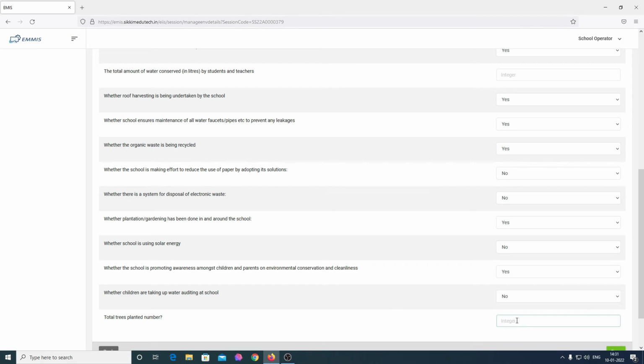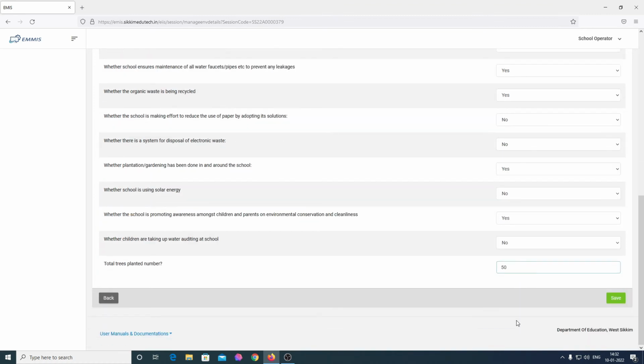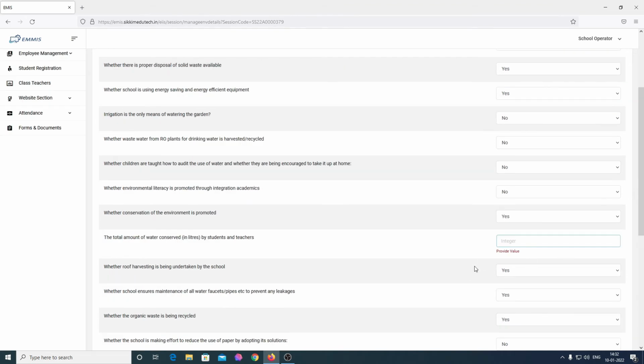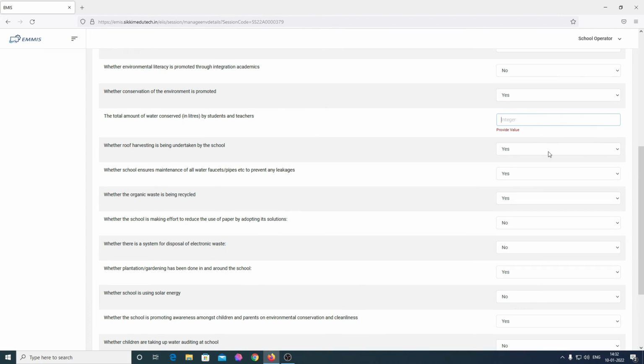We are required to enter the number of trees that we have planted in the particular academic session. It can be some value, about 50 saplings. Since we have not entered an integer value, this is 0. Therefore, if some of the details are not configured, you won't be able to save it. So you're required to first configure those details and then proceed with save.